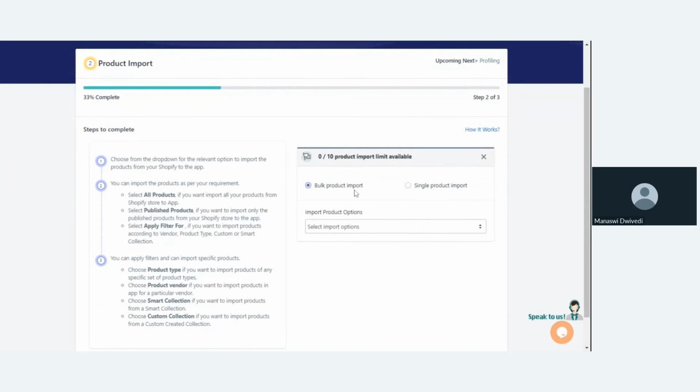So in bulk product import, we'll proceed with it. The first option is all products import. Means whatever products you have on Shopify, they will get imported in the app when you select this option. The second is published products import. There are lots of products on your Shopify store. Among those products, some you have published on Shopify and some are not. So if you want the products which are published on Shopify to be imported in the app and later published on Etsy, that is the thing which you can do from here.